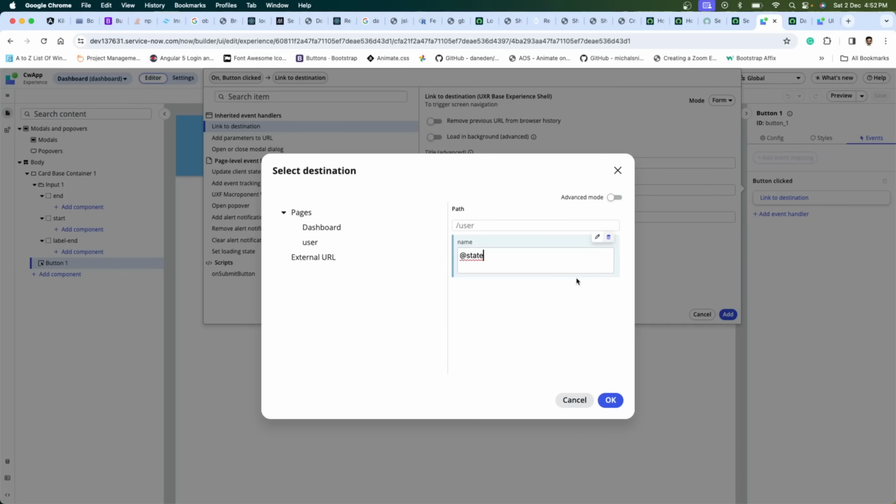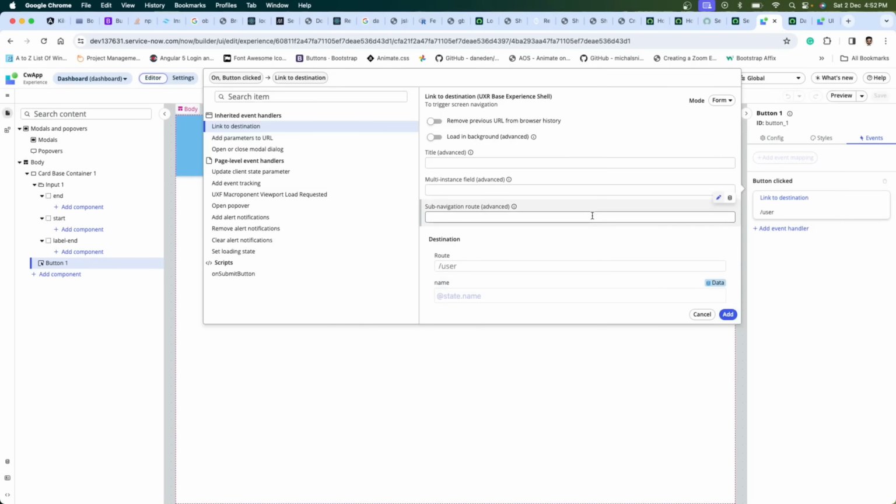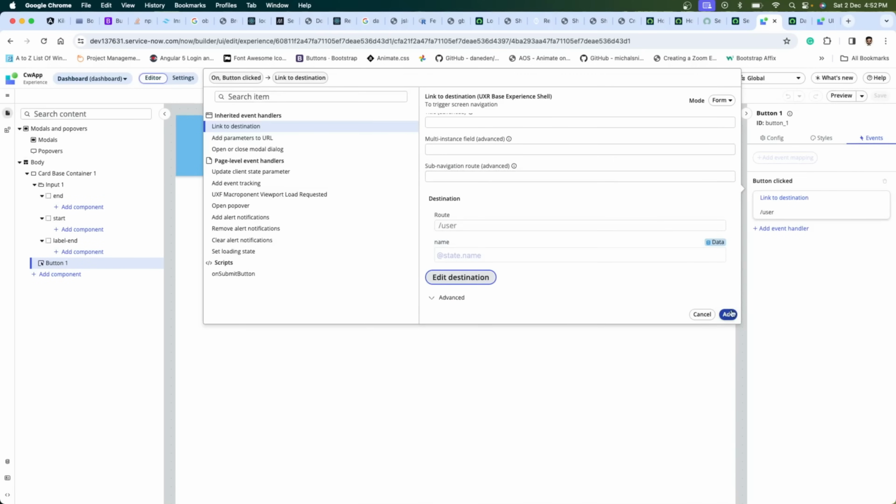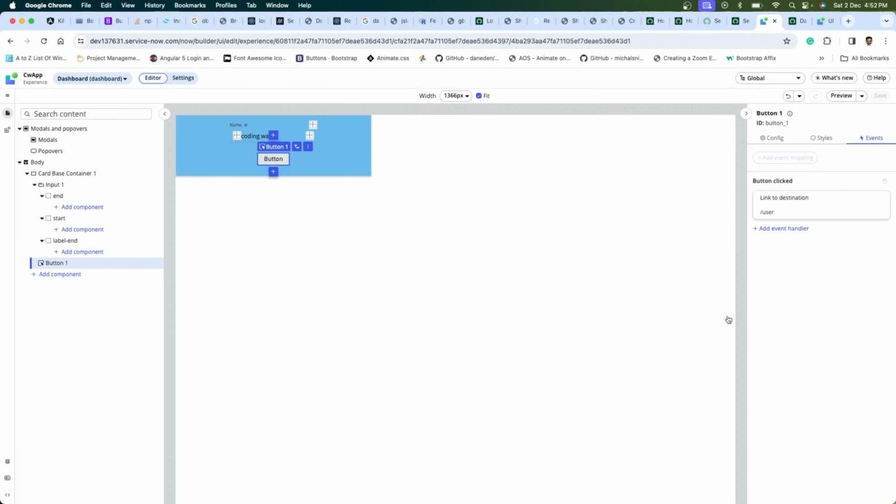Okay, right now we will be sending the state.name to that particular page. If I click OK, then it will be saved. I mean, on click of add, it will get saved. Let me show you by clicking add. Let me save and see whether it is working or not. Whatever name I'm giving, that will be passed to the user page.